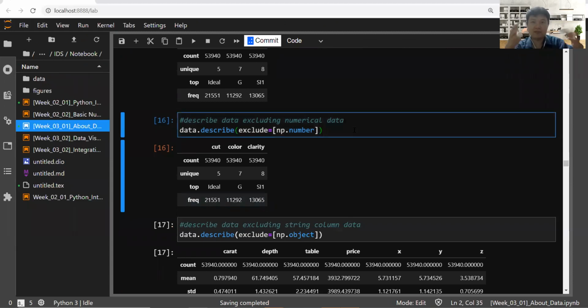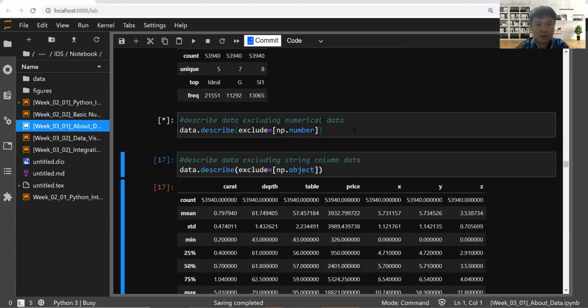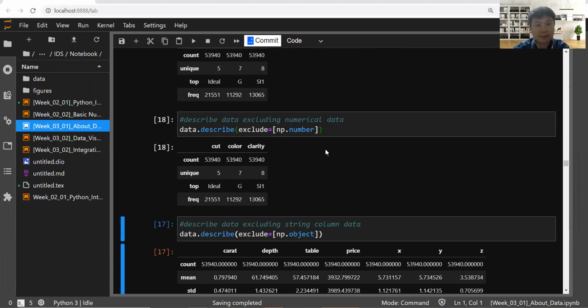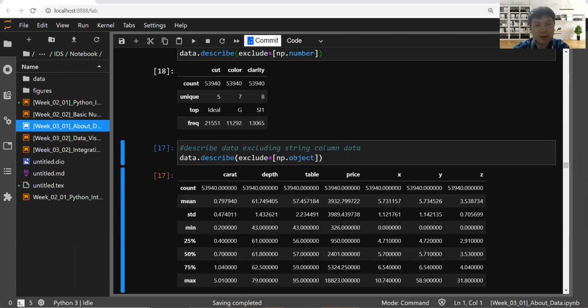You can also reverse. If you have include, now you have exclude, and if you want to exclude the number, then it will show only the categorical data. And let's say I want to exclude the object. So yeah, basically it's the same as when you want to describe only the numbers.